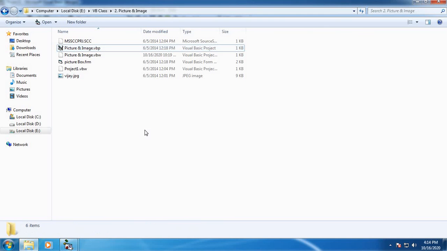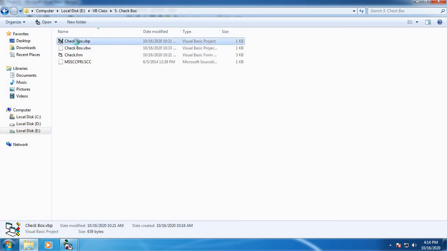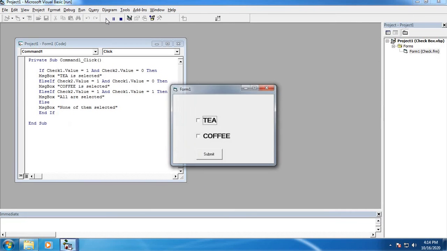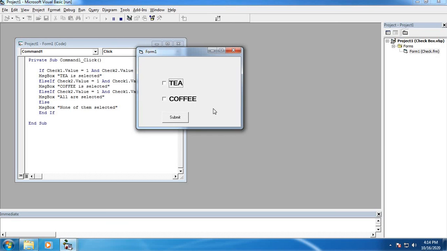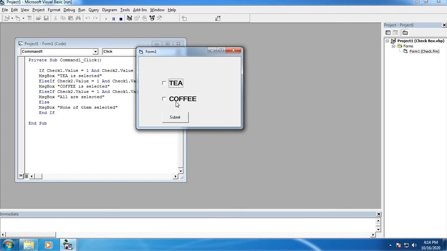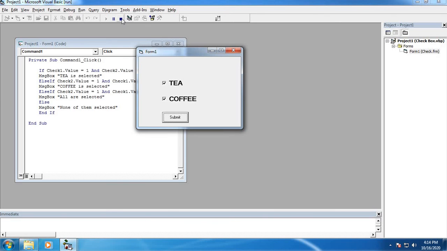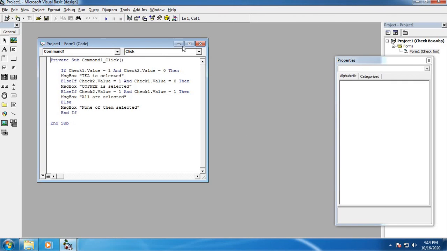I have a small example for this checkbox and option button. In this example, I have two options. The first option is tea, and the second option is coffee. If I select tea, I get tea. If I select coffee, I get coffee. If I select both, both are selected. Now let's have a look at the coding part.